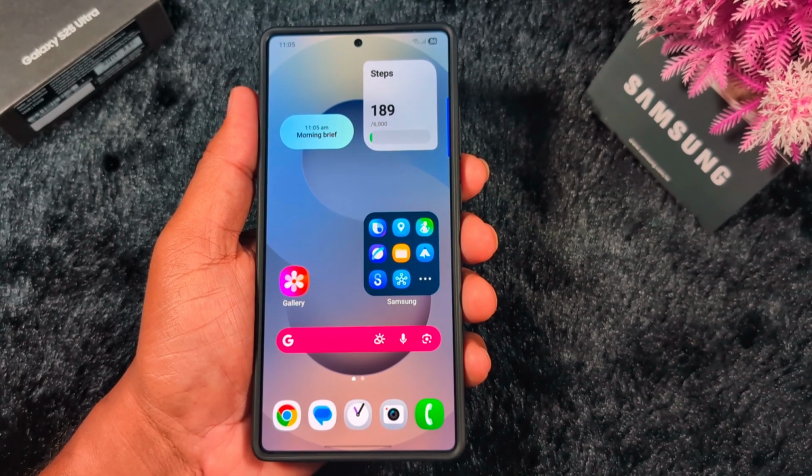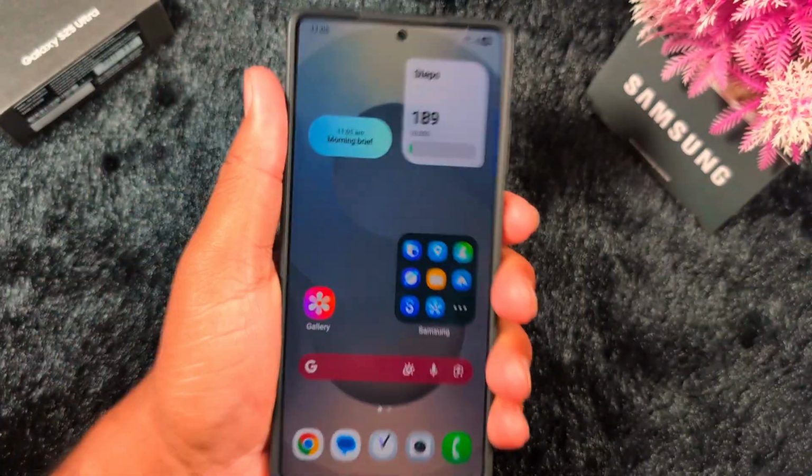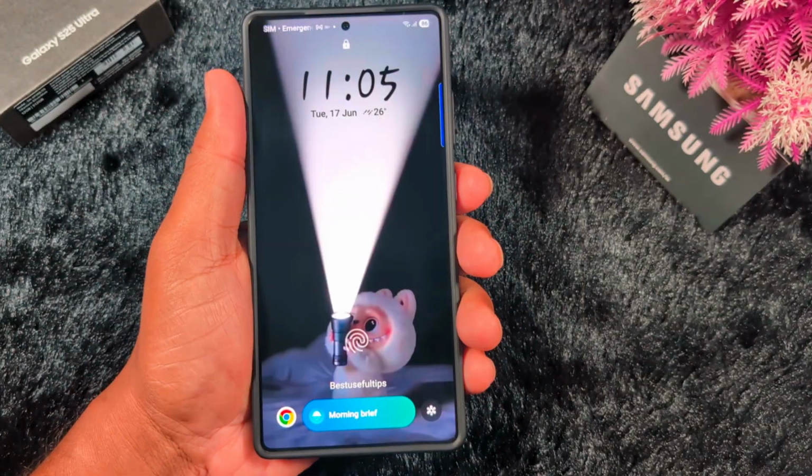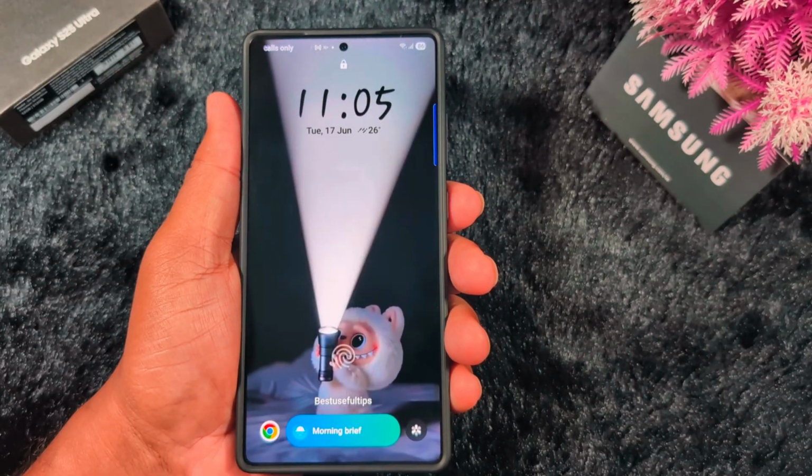How to set Labubu wallpaper on your Samsung device. This is my Samsung S25 Ultra. When you lock your phone, you can see the Labubu wallpaper. This is the trending live wallpaper on a Samsung device.